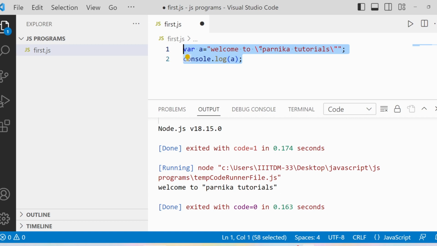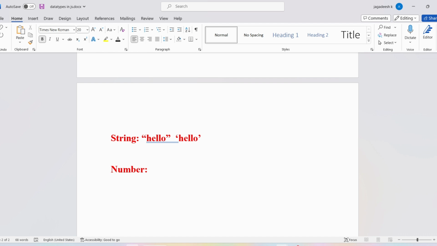So the escape character, which is a backslash character, is useful to ignore this one. So whatever you are providing after that one, even if there is an issue, it will avoid. Okay, so like this you can use the string data type in JavaScript. Now let me discuss about the number data type.